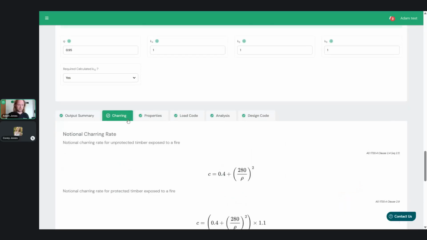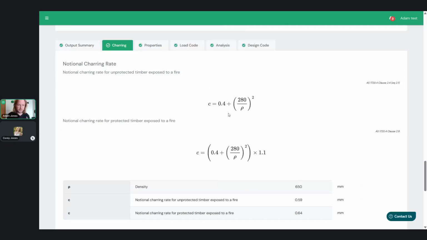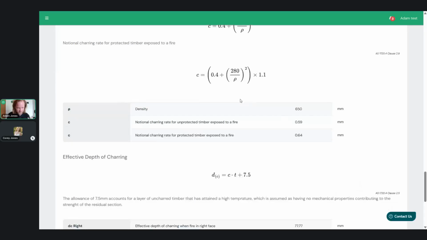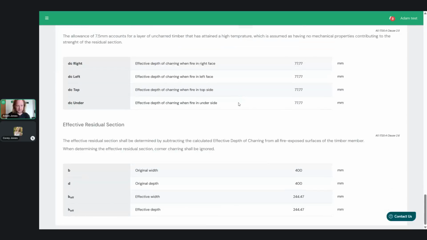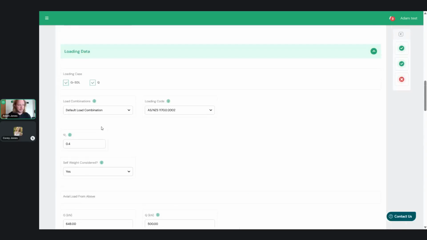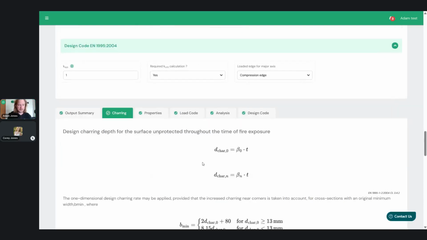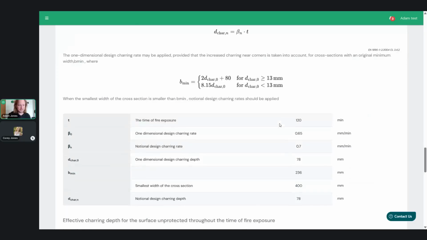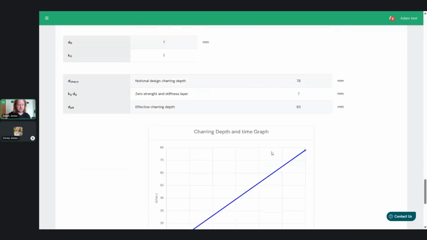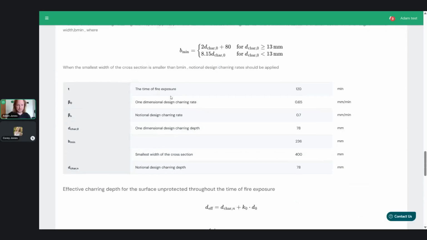The one thing I'll zoom in on here is the charring rate. So you have AS1720 part 4, like on the screens I mentioned before, your charring rate related to density for an unprotected timber as well. Design with the effective charring depth. And you can see here we're designing with a 240 by 244. But if we change our design codes to Eurocode, you've now got the Eurocode design method, which looks quite similar from a design perspective. It gives you a chart about how it's burning over time and gives you the final cross section, which is 230 by 230. So a difference of 10 millimeters at the end of the day.